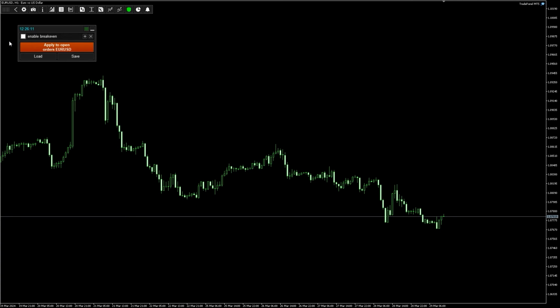The distance and profit are set aside from the opening price of the position towards profit. The break-even function moves the stop loss only towards profit. The function works out each break-even level only once, and you can set an unlimited number of break-even levels.